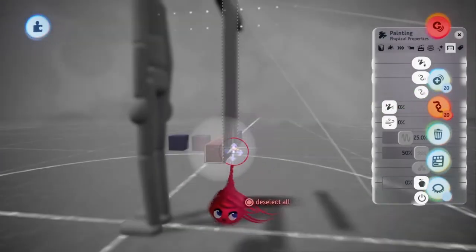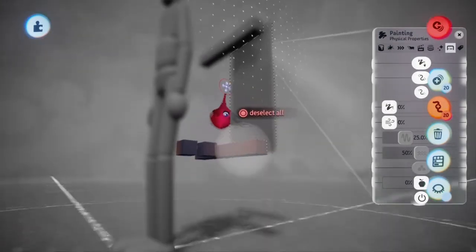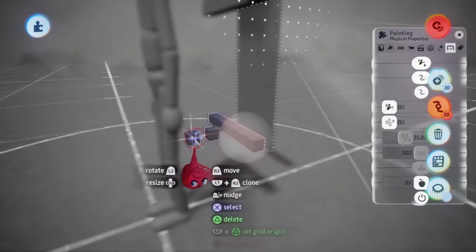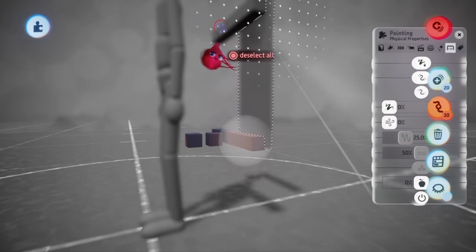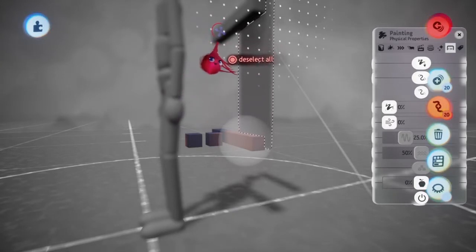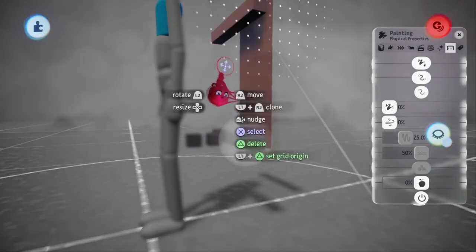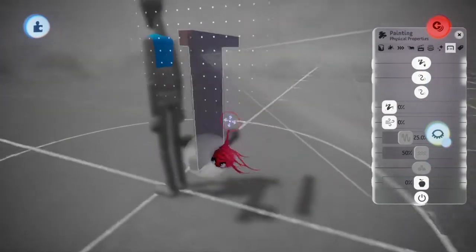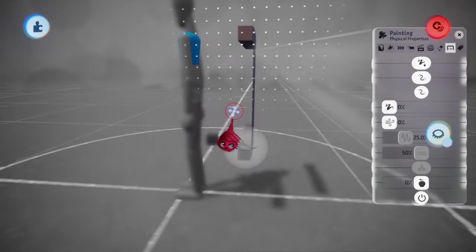Cool. So fun fact, when you are scoped into something and you want to scope into a specific object in another group, if you hold L1 and X, you can actually jump straight to it without scoping out then scoping back in, which can be pretty helpful with this process in particular.